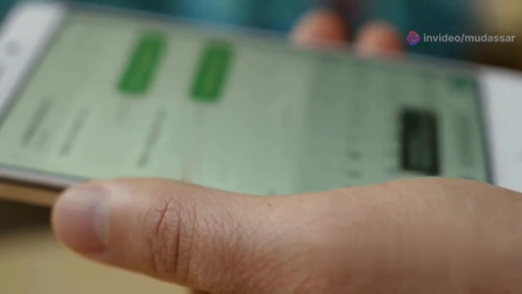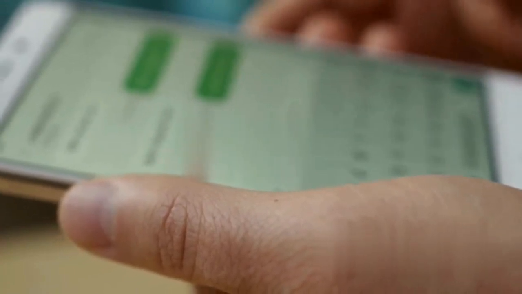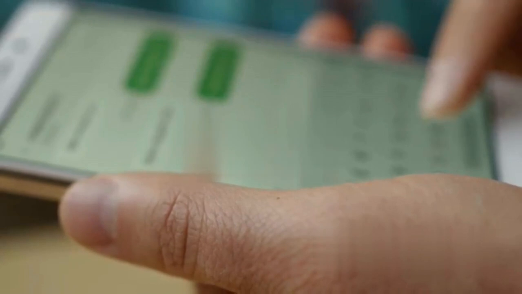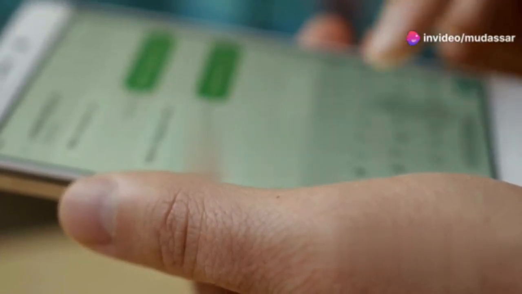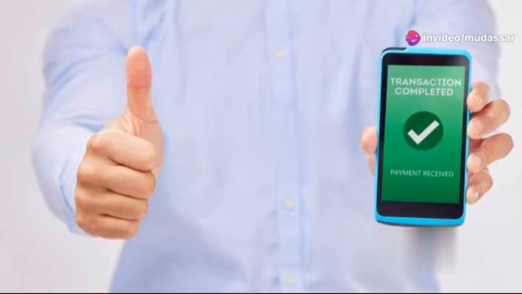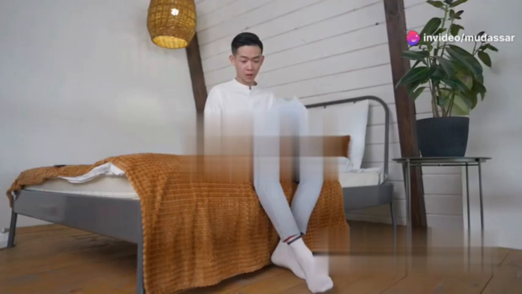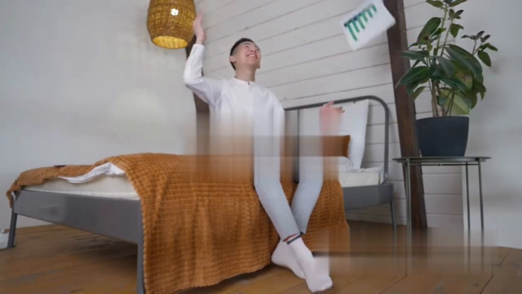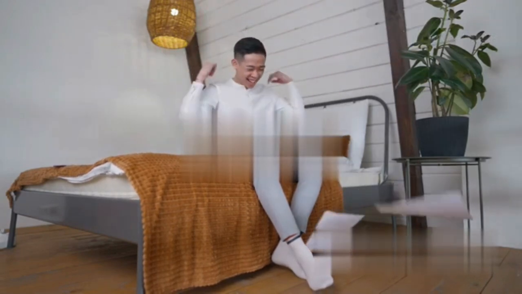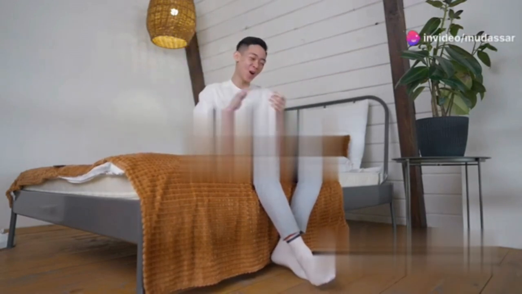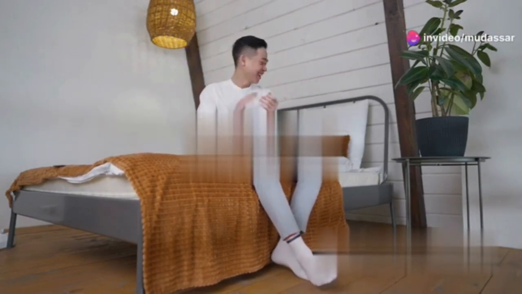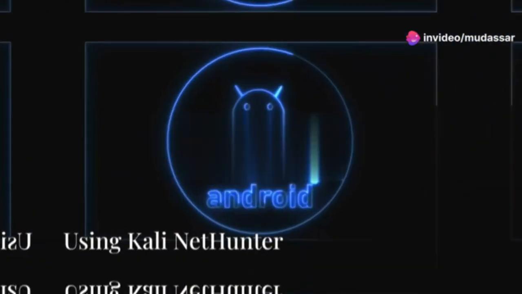This setup allows you to remotely control and interact with your Nethunter system, giving you the flexibility to perform various tasks and operations from your Android device. Congratulations on successfully setting up the connection. Now, you can explore the full potential of Kali Nethunter and leverage its powerful tools for your cybersecurity needs. Enjoy your new setup and happy hacking.